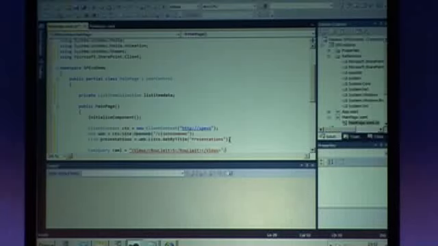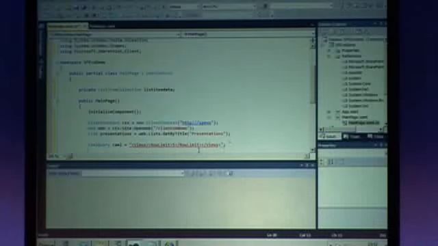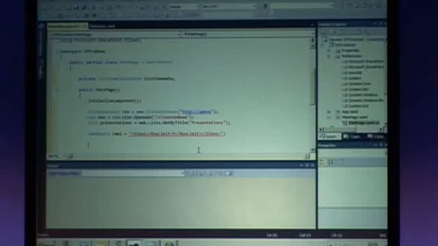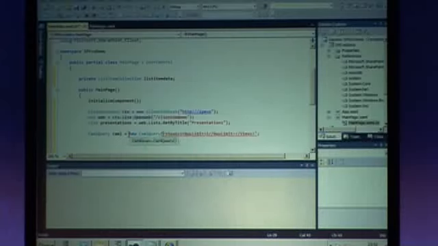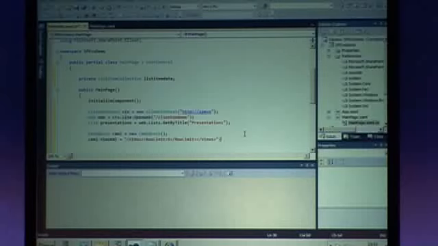Right, so there's my CAML. Wait for IntelliSense to catch up. That looks all right. No, it doesn't. New CAML query. So put that in the view data, and we're good to go.